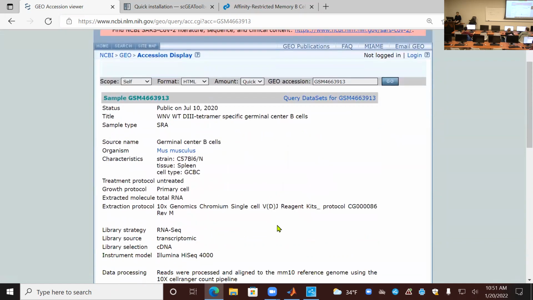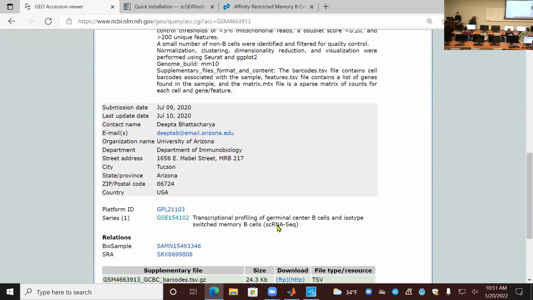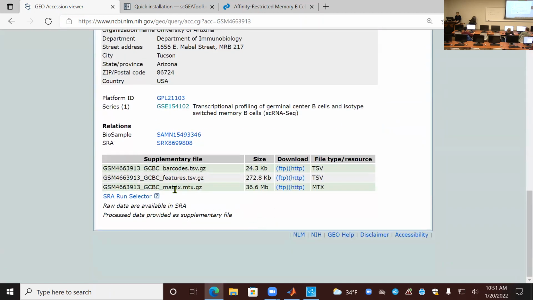So I look at this record and browse down and see, okay, there are 3 files. So this is a typical organization of data files generated from 10x Genomics. You have 3 files. One is the matrix in MTX file format.